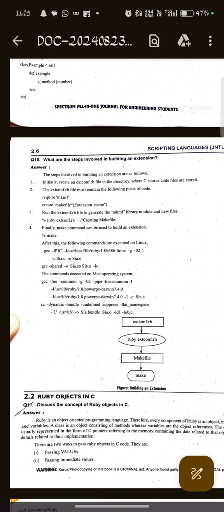The steps involved in building an extension are as follows. Initially, create an extconf.rb file in the directory where the C source code is stored. The extconf.rb file must contain the following piece of code: require 'mkmf', create_makefile('extension_name'). Run the extconf.rb file to generate the Makefile using the mkmf library module. Ruby extconf.rb creates the Makefile. Fourth point, finally, the make command is used for building the extension.